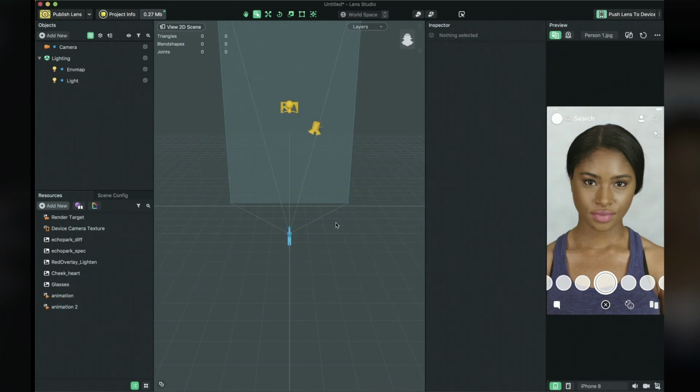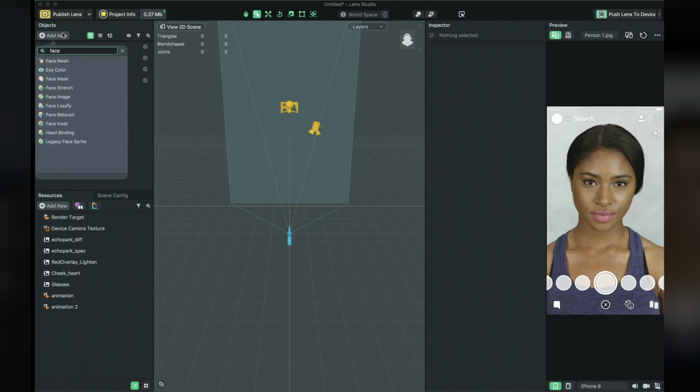Now that we have our resources, let's attach them to the face. We can start by adding the glasses. The Objects panel in Lens Studio represents all the things in your experience. Let's add our image to the user's face. We can type in face to get a list of all the things that we can add related to the user's face. In this case, since we want to add an image, we will choose face image.